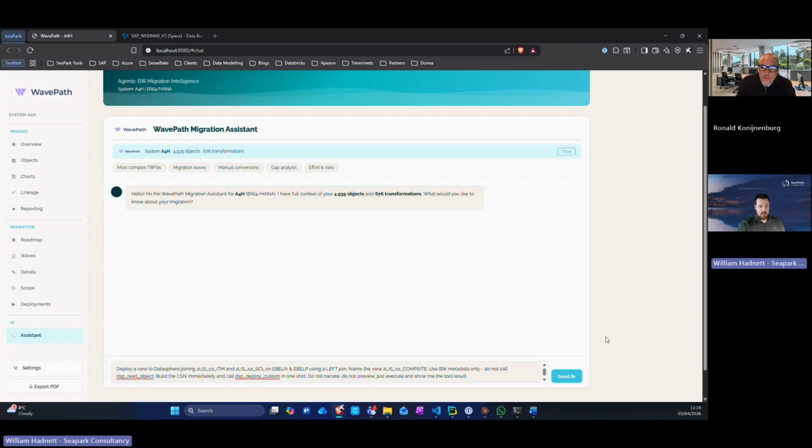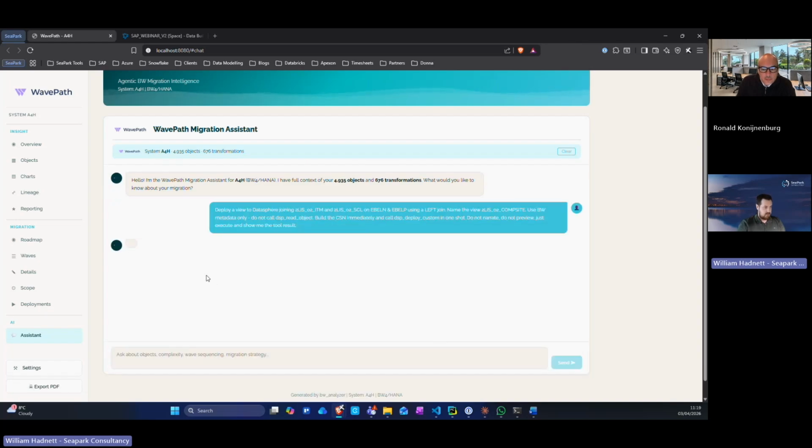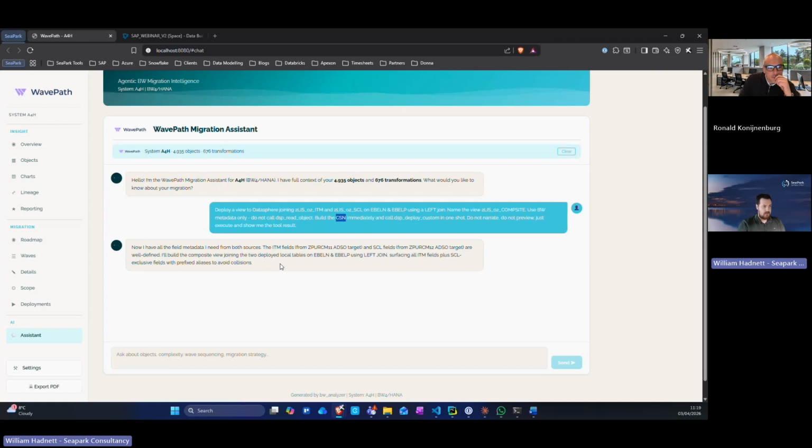So if we send this request, the agent's going to go off and have a think, see what's deployed in DataSphere already, check the BW metadata, and then it's going to start constructing the CSN on the fly to actually produce the object that can be pushed to DataSphere. It's going to take a couple of minutes to think about that, and then once it's done thinking, it will actually start executing.